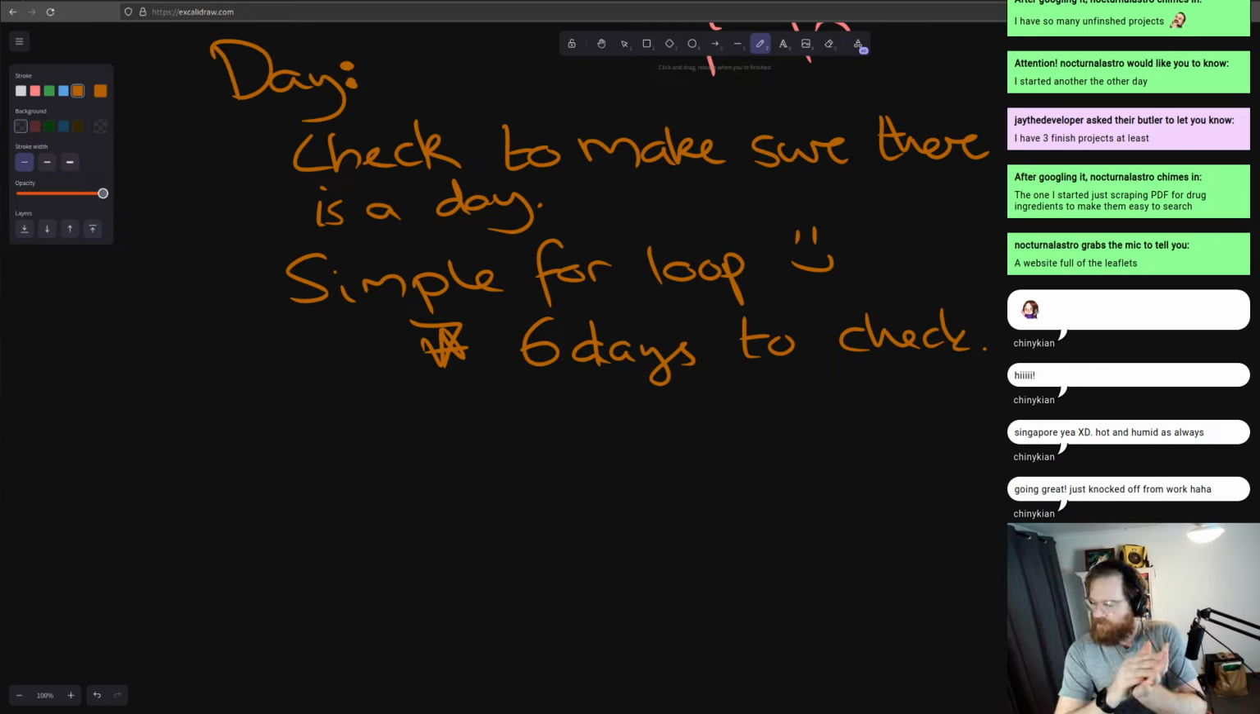Going great. I just knocked off from work. Fair enough. Yeah, I stopped work about 2.5 hours ago. It's 8 p.m. here. I know you're 3 or 4 hours behind. Time in Singapore, 2 hours behind. I'm way off.